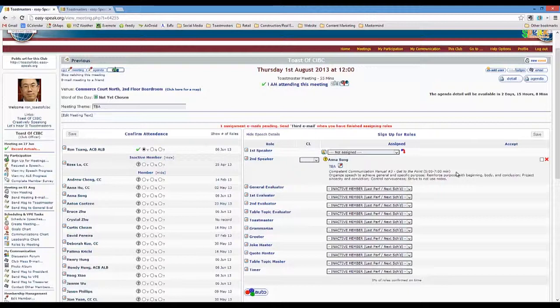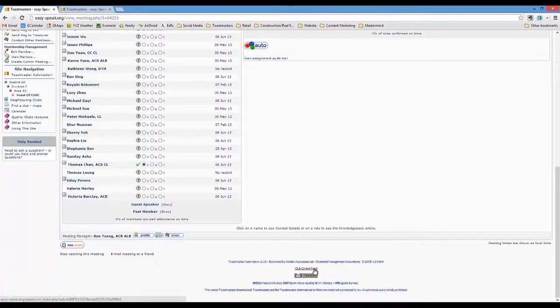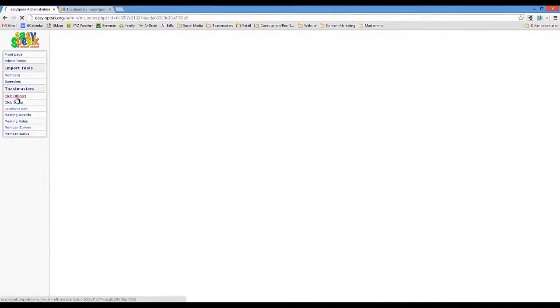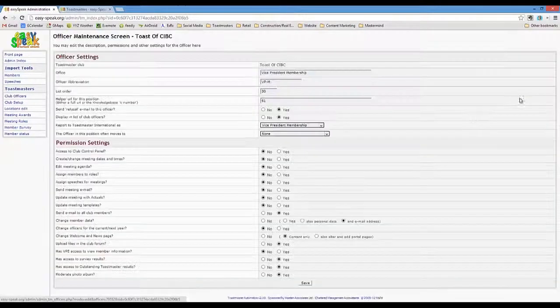Okay. Ron, Michael, can another officer view another officer's screen? Can the VP membership go tamper with the VP education screen? It all depends on the settings under the club control panel. So the screen that we're looking at now is the link to the club control panel. It's near this little stormtrooper icon, and depending on what the access levels are, the club officers will see different things.